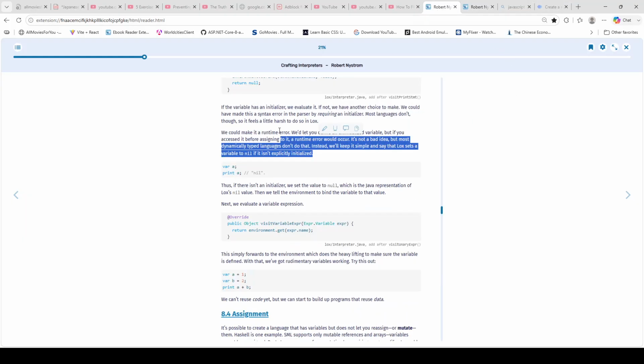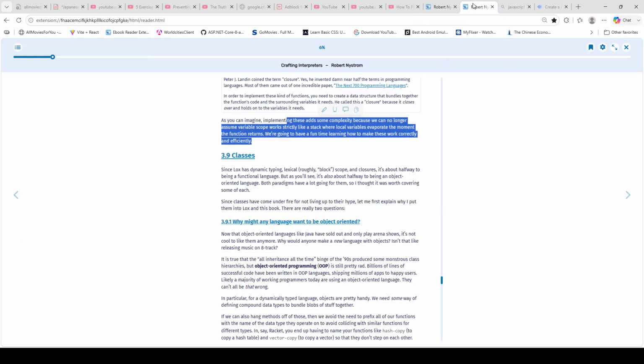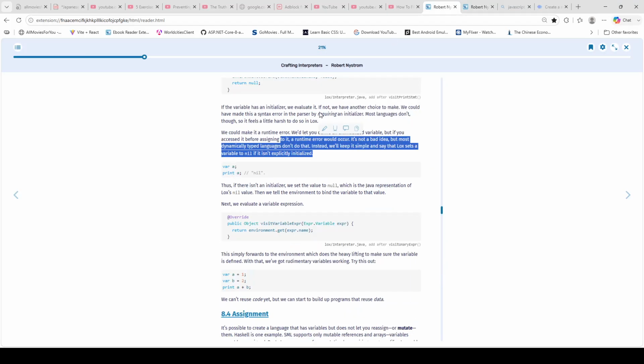So going back now to here, as you can see, we could make it a runtime error. Now we'd let you define an uninitialized variable, but if you access it before assigning to it, a runtime error would occur.